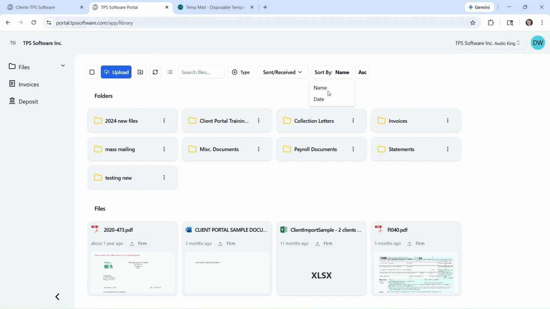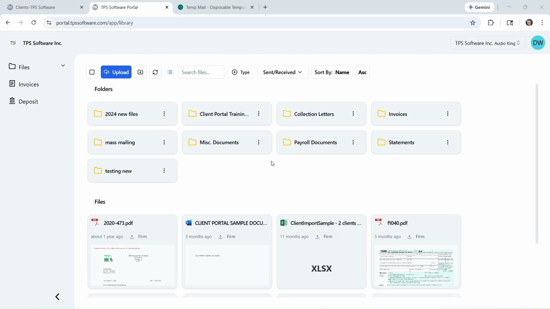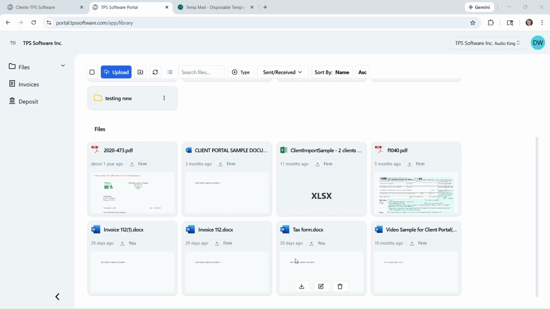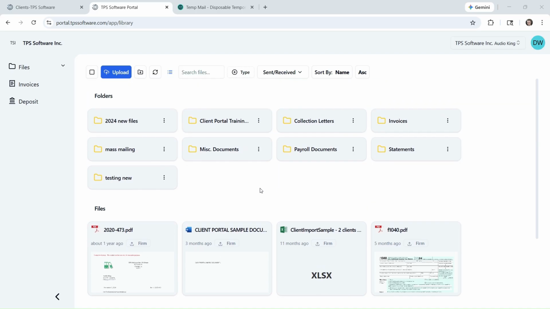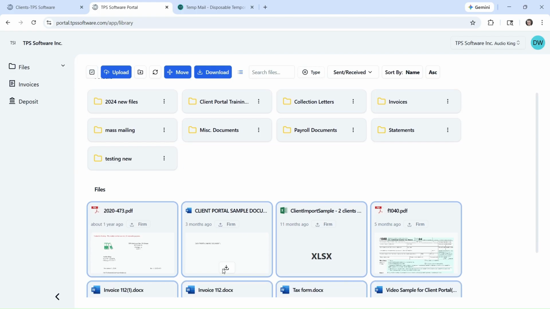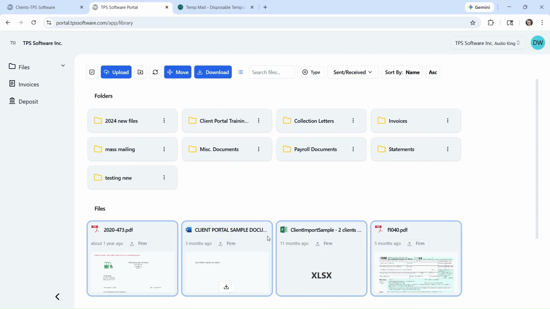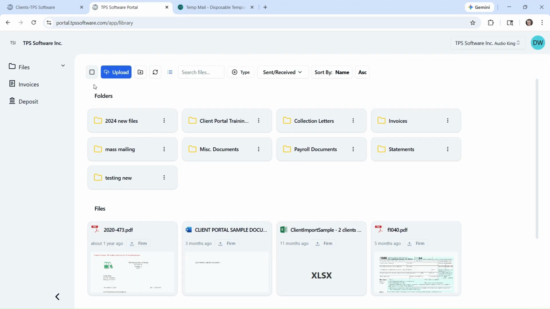I can sort the information here on the screen by name or by date order, and I can do it by ascending or descending. If I knew that I wanted to download everything that's on here to my computer, the quickest way to do that is to click this checkbox here where it selects all, and then hit the download button, and that would do it. That's all that checkbox is for, is to select all. And that's everything on the library screen.